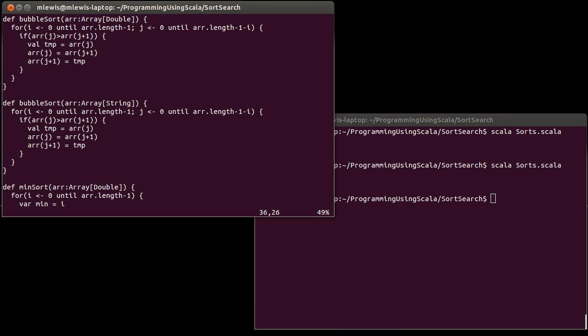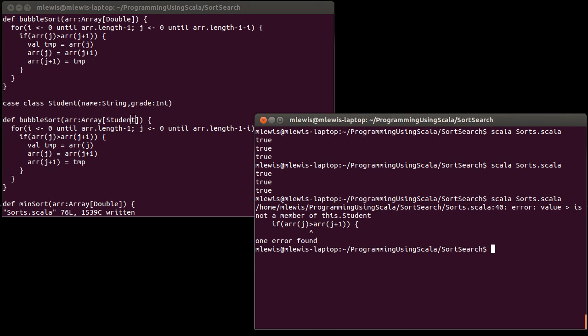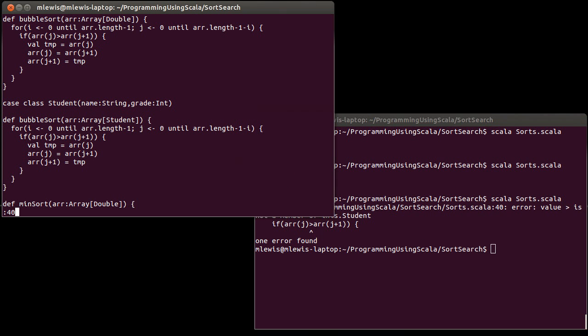Now, not everything has a less than and a greater than, and in particular, there are things that we will want to sort that lack it, and that is if we write case classes. So, for example, if I had a case class that represents a student, and my students have a name, which is a string, and I'll just be real simple here and say they have a grade, which is an int. If I switch this to be a student, this no longer works. It has a problem on line 40, and it's exactly what we were talking about. There is no greater than on a case class.